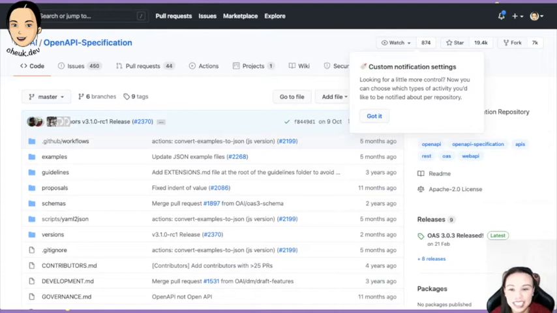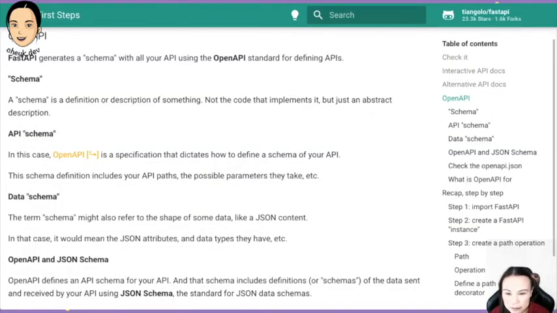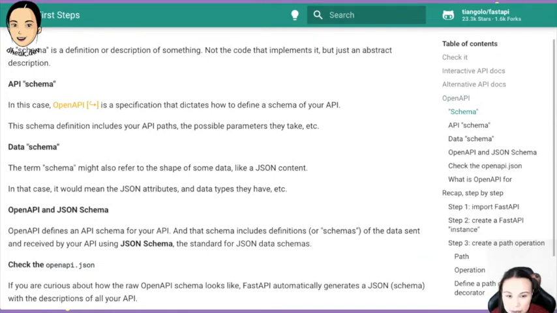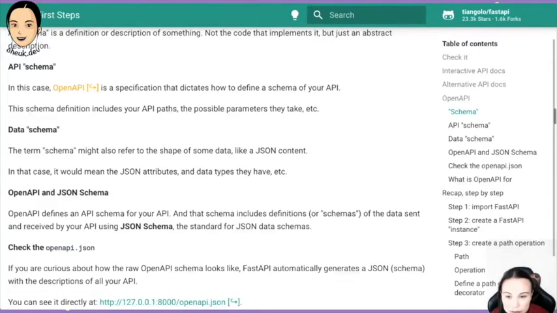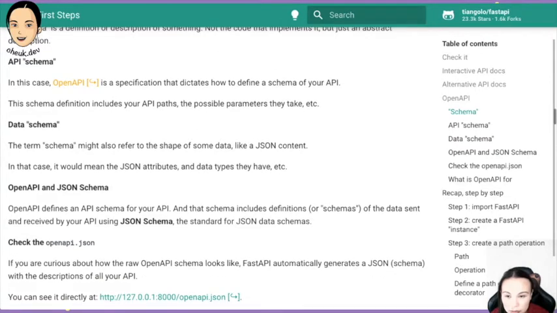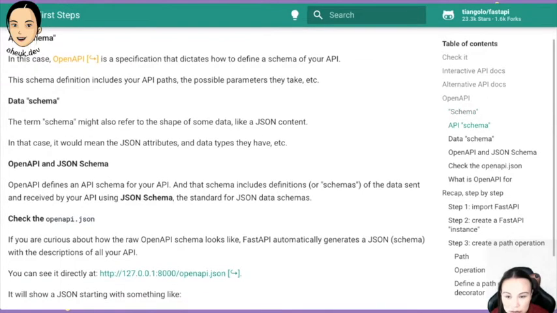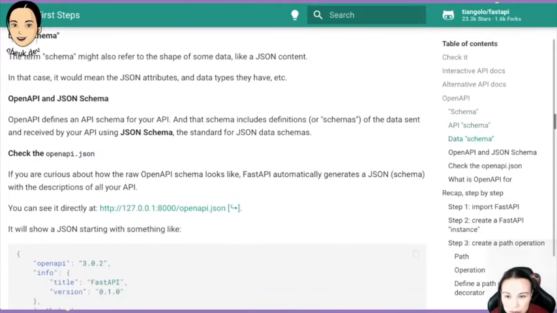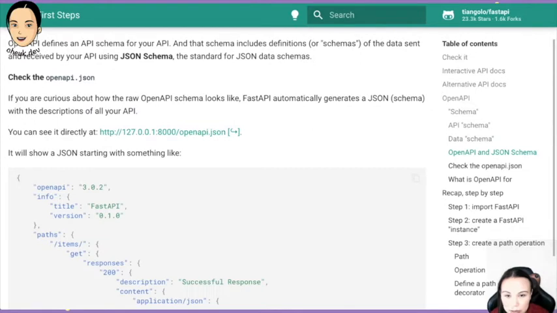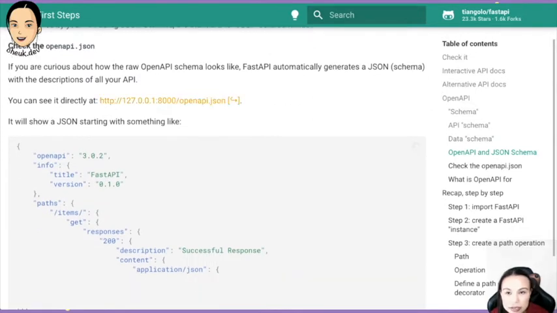Close it. And then the data schema. The API schema uses OpenAPI. The data schema refers to the shape of some data, like JSON content. So it's more like a data transfer thing. And there's also JSON schema. So openapi.json. Oh, we already have it, is it? Do we?